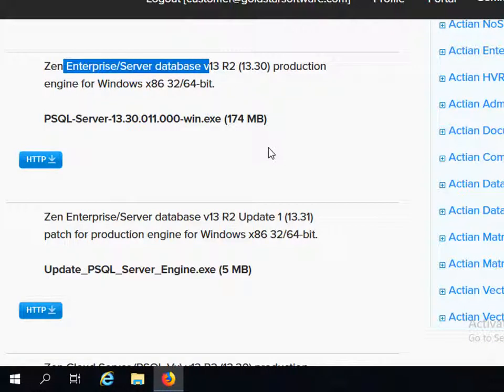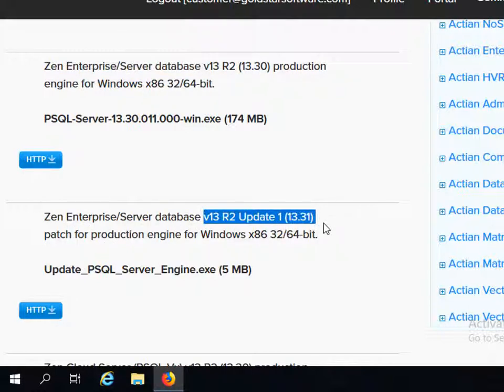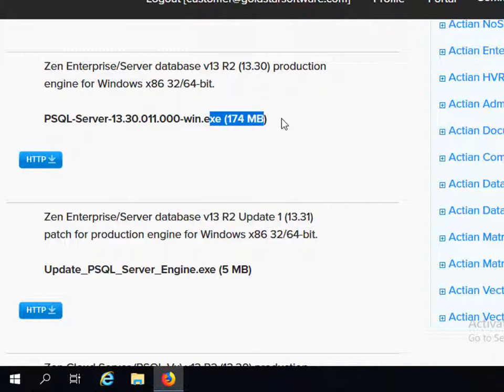Before we click on that, however, if you scroll down just a little bit more to the next item, you'll see a second entry for the Zen Enterprise Server Database. Note, though, that this one says Update 1 in the title. This download is actually a patch update to the full install in the version 13.30 download up here. You can also tell this by looking at the download sizes. The production download is 174 meg, but the patch is only 5 meg.